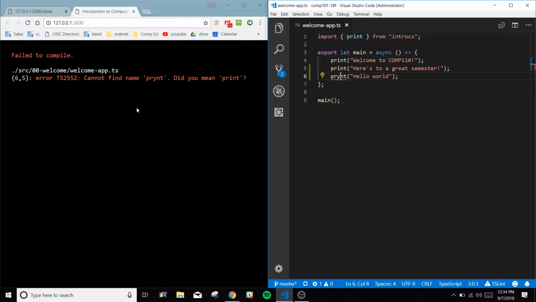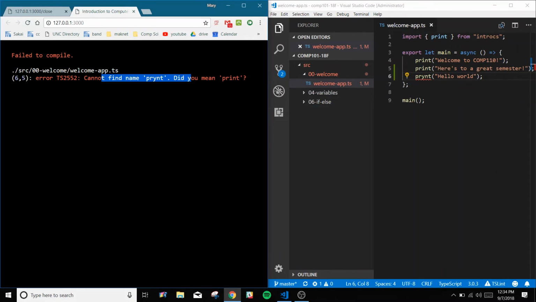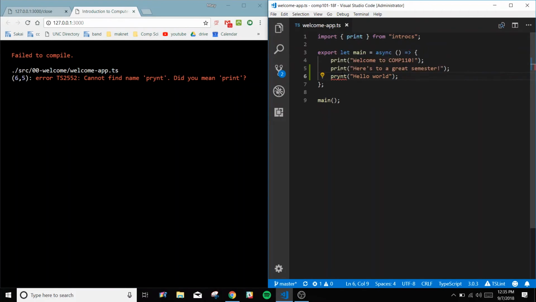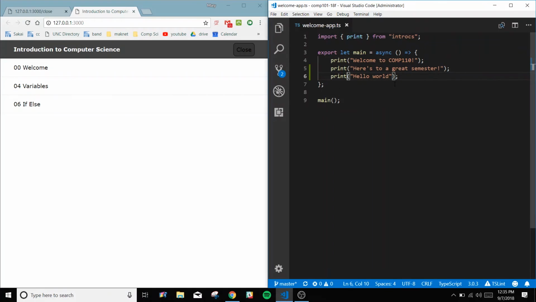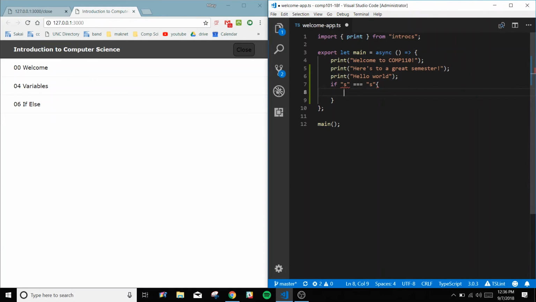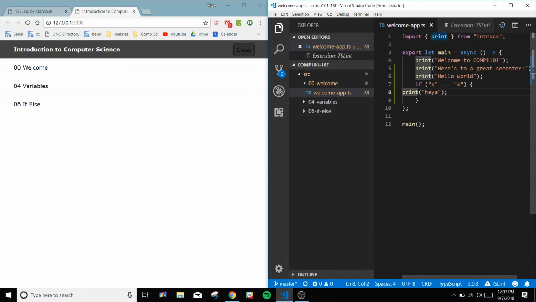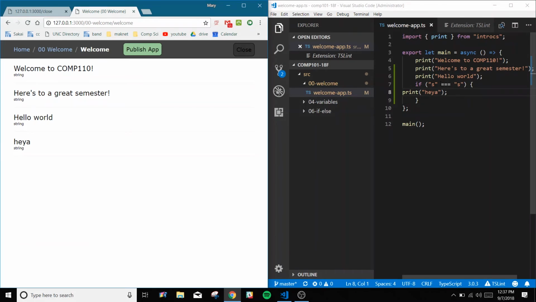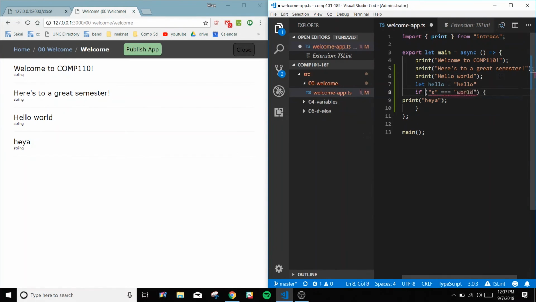So the error message will always first give you the file that it found the error in here, so you can navigate to it. Okay, so we go to our source folder, then it's within welcome right here, and then it's within the welcome app. Okay, and then it tries to give you a suggestion of maybe what went wrong. So in this case, it said it cannot find this print function. Did I maybe mean print?